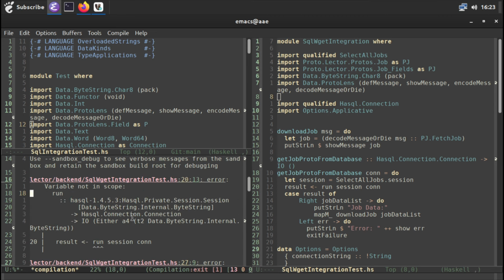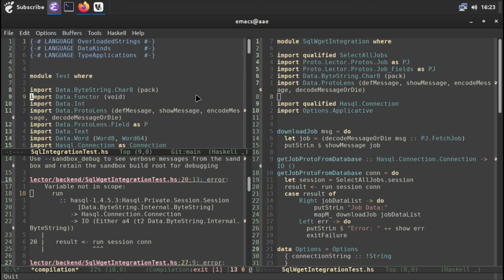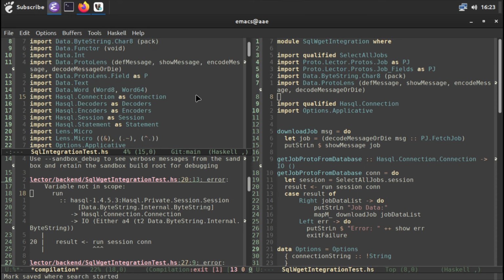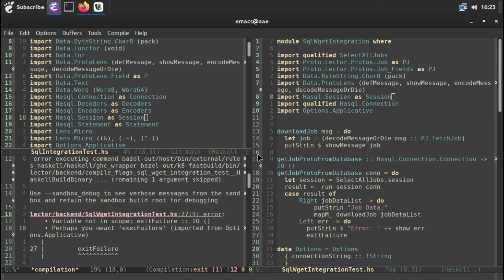Run is not in scope. Run should, I think, come from Haskell. Is it session.run? Let's try session.run. Okay, so it seems to like importing session.run. But let's qualify it. I think maybe that.